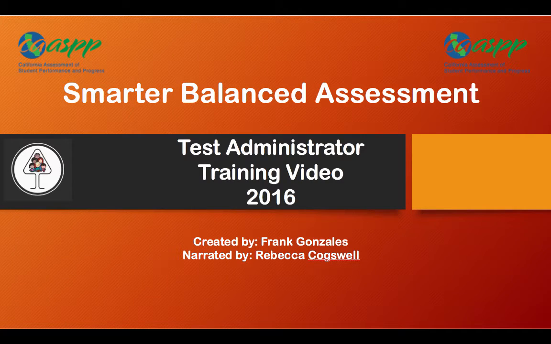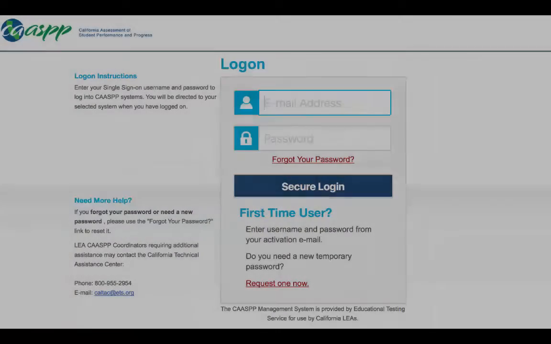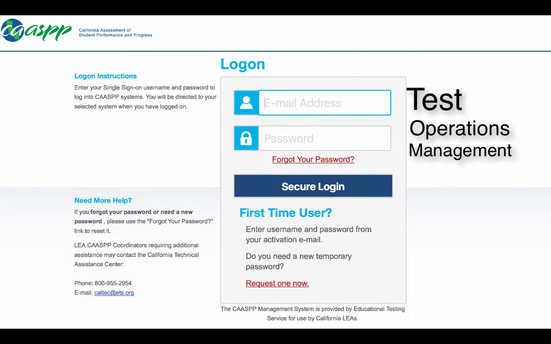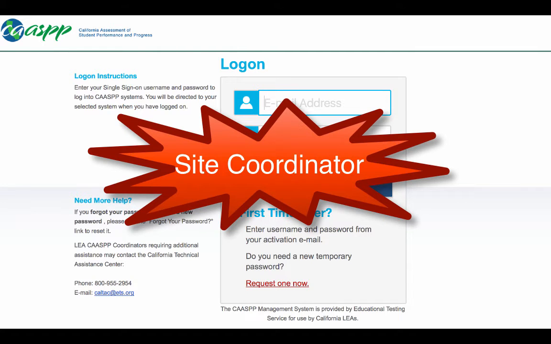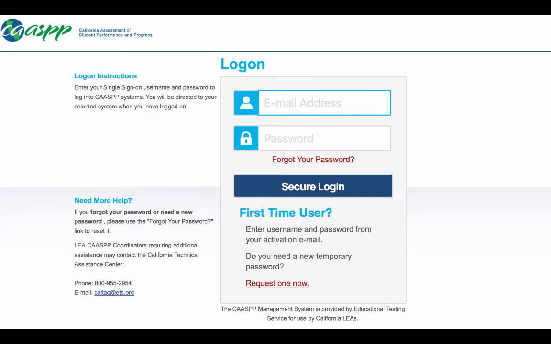The following tutorial will teach you how to create a test session for the Smarter Balanced assessment. First, you must have your Test Operations Management System TOMS login credentials ready. If you have not received your TOMS login email, please talk with your site coordinator to make sure your account was created. Your account from last year does not work.